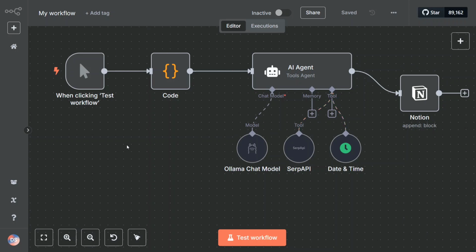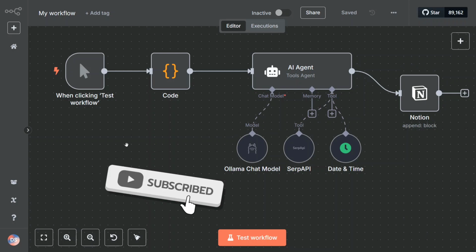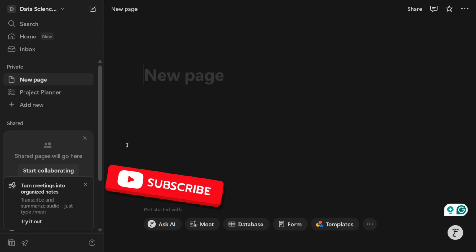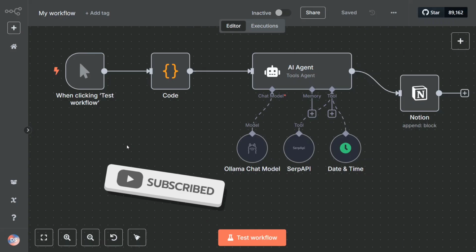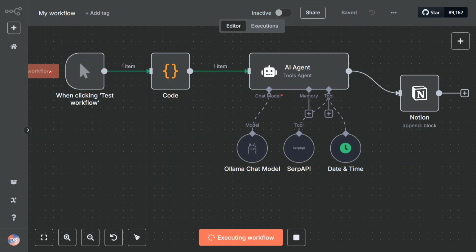So first of all, let me show you how to run this workflow, and then I will be talking about its different parts. But before that, let me show you my Notion page, which is completely blank for now, and with just a click of a button now it would be able to publish the latest AI news on the Notion page. So let me start explaining the workflow by the time it runs.